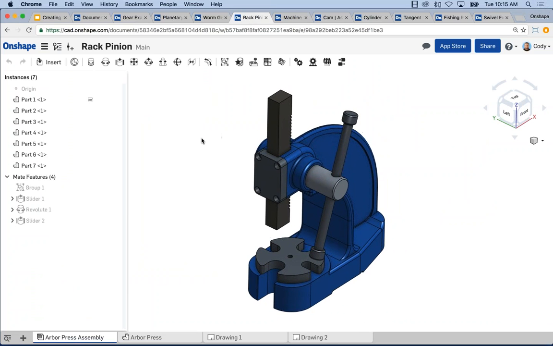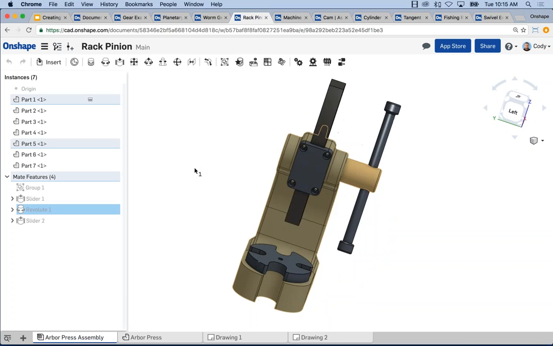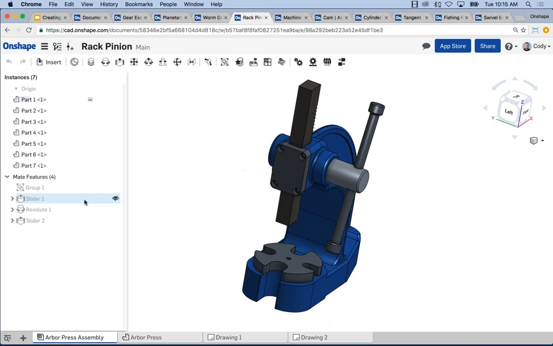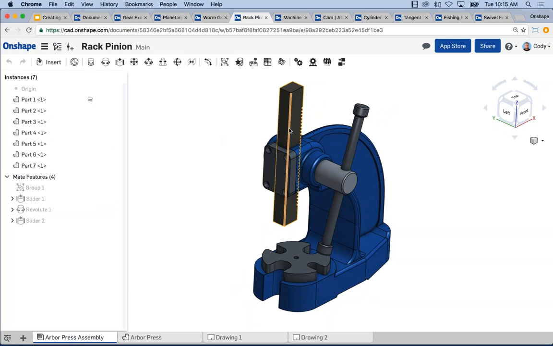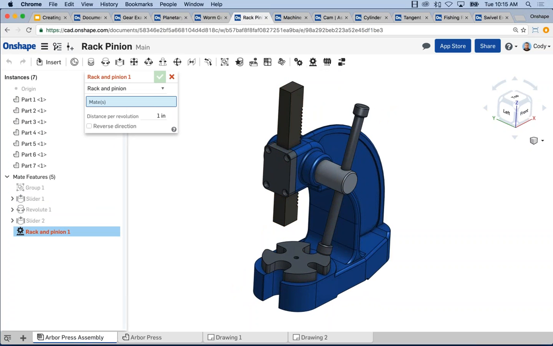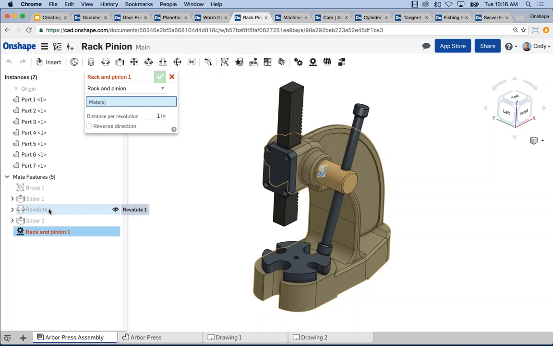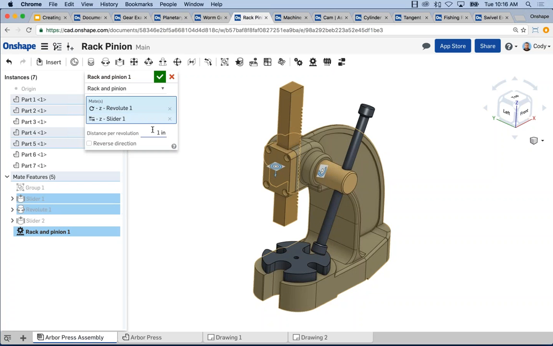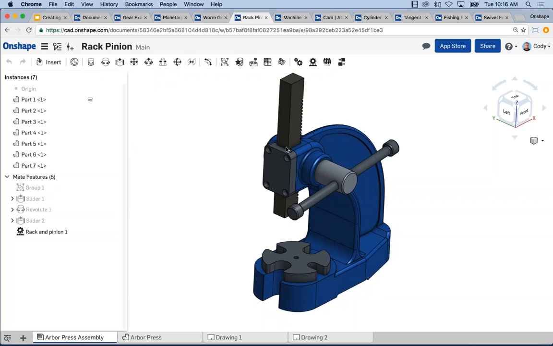Now, real simple. In this case, I have a revolute mate that attaches my handle to the base, and I have a slider mate that gives me my linear travel. Right. So the key thing there is, of course, as I'm going to move it, I want to be able to say, for every one rotation of this, move this a certain amount. So I define rack pinion. I define my two mates. Right. So we'll define the slider and the revolute, then just set a ratio. Let's say 2.25. So I'm saying for every one rotation of this revolute, or this handle, I want 2.25 inches of linear travel. Right. So green check, and now grab and drag, and you get that behavior.